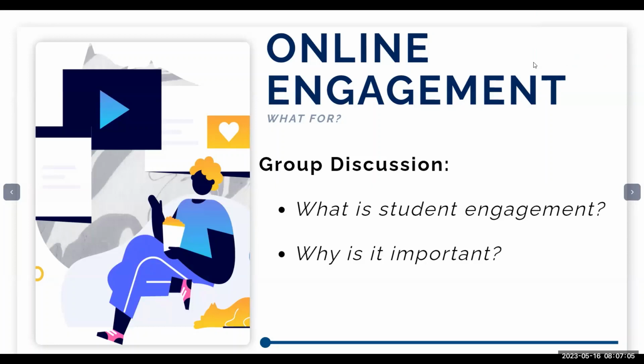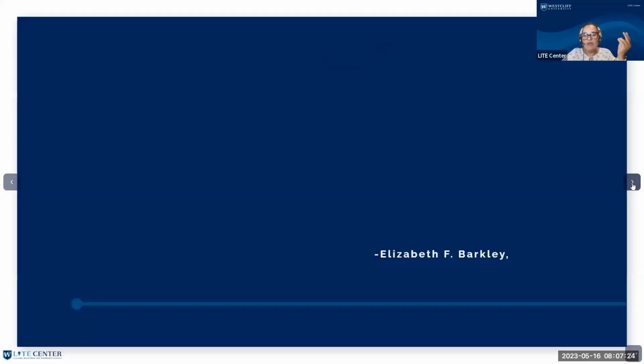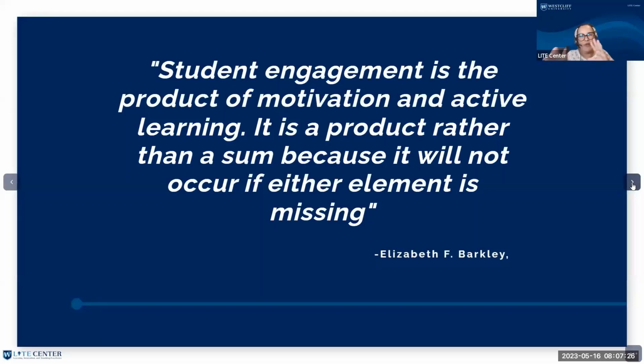Just going off of what the other two commenters said, I think it has to do with interest and curiosity and motivation for the students as well. Absolutely, absolutely. And that's why it's important. If you have a look, well, let's read this first, and then we'll have a look at some research dealing with student engagement, and we will see why we need to really care about this.